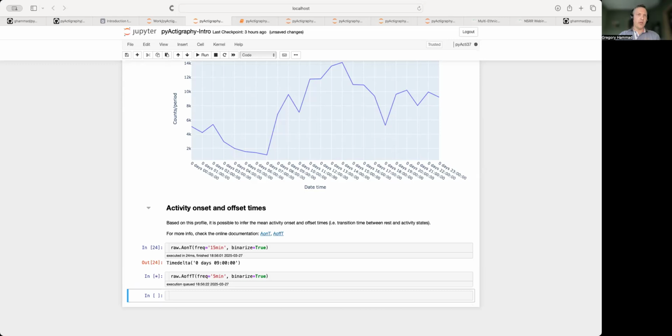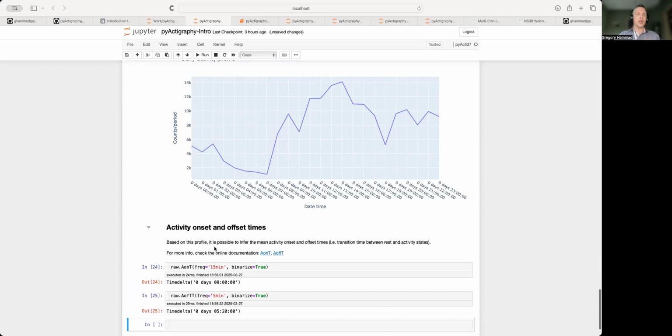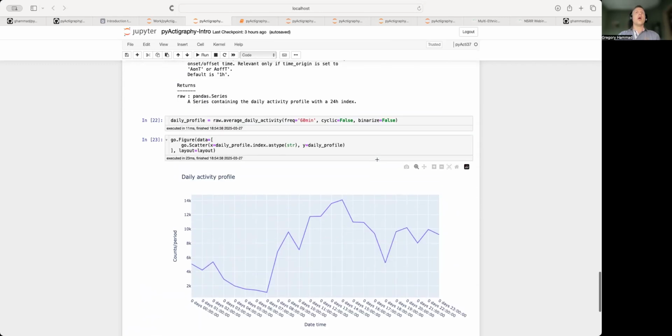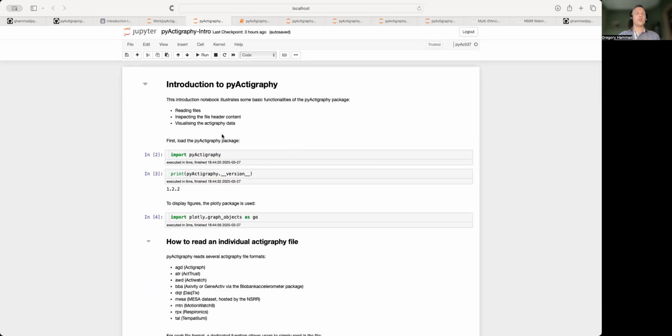So we have created two variables, which are activity onset time and activity offset time. And that gives you some ideas on what you can use to say, okay, look at that period, the person will be active and then inactive. Okay, so that's it for the moment for the introduction on the visualization.